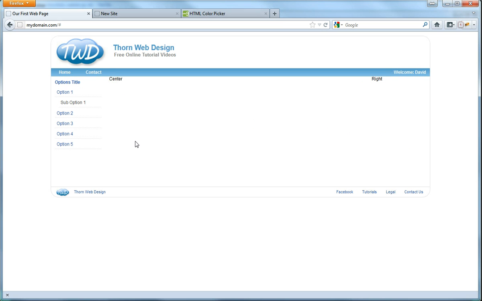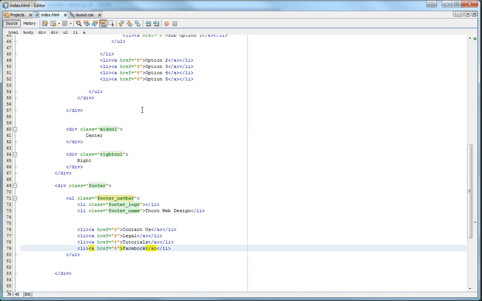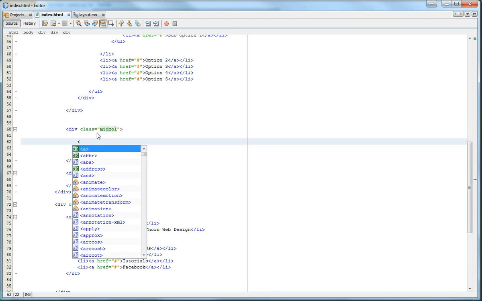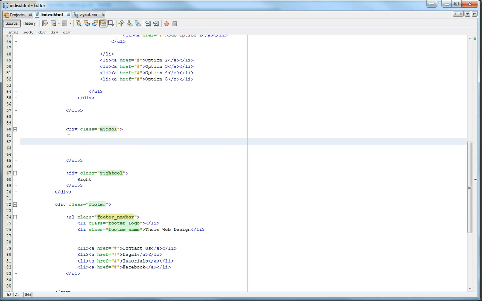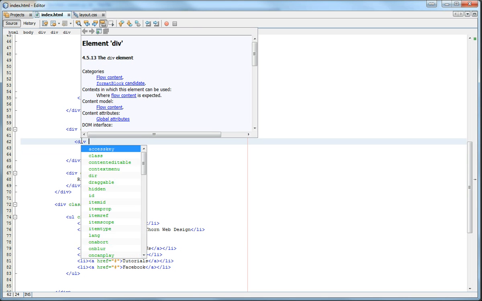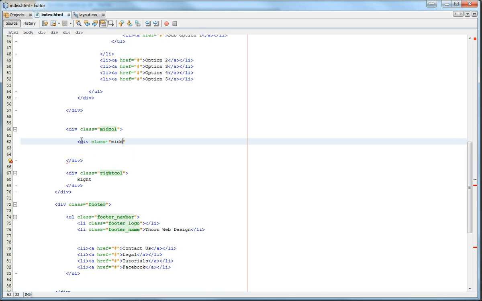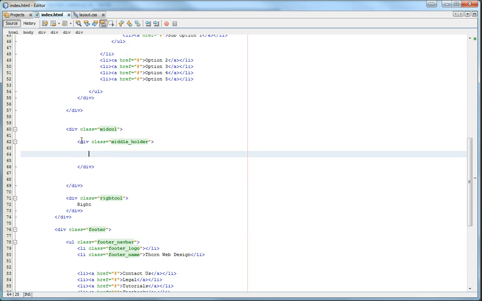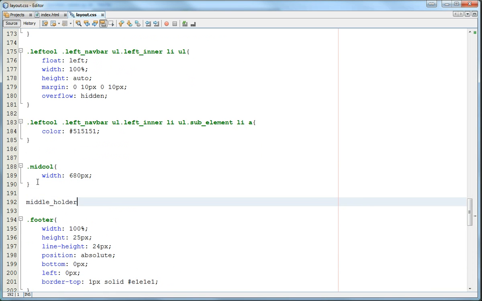Let's now do the center bit, shall we? Get this bit done. Right, so the middle column is then going to go in here. Now what we've actually got is the main holder of the middle column itself, but really I want to have its own holder itself. So we're just going to say middle holder like this. So now inside the middle col, we're going to have a middle holder itself. So let's just save this, come to our middle col, and let's stick a proper actual class on that.